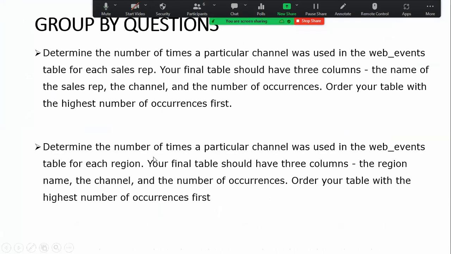Question 2 says, determine the number of times a particular channel was used in the web events table for each region. Your final table should have 3 columns: the region name, the channel, and the number of occurrences. Order your table with the highest number of occurrences first. So first things first, we'll figure out the tables we need. It looks like we'll be joining the region table to the web events table.